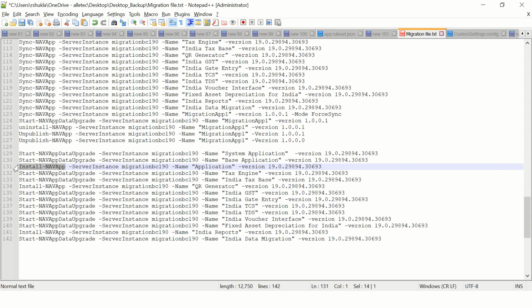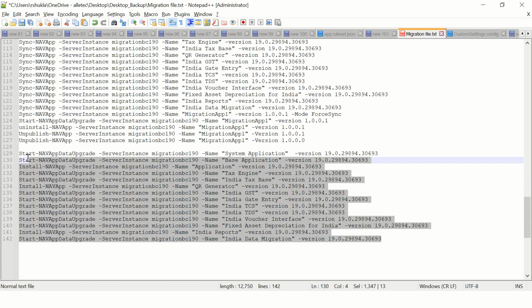So it is right to an extent, but on the other hand, you have to be very smart while doing that. Don't use start nav app upgrade for the apps which have never been installed. You're going to have an error message for this. Okay, so let's try to do it this way. I will copy this, and let me just tell you which are the extensions that you have to install instead of data upgrade. One of them would be the application app, which is basically the proxy extension.